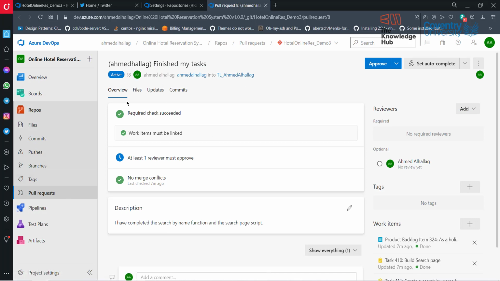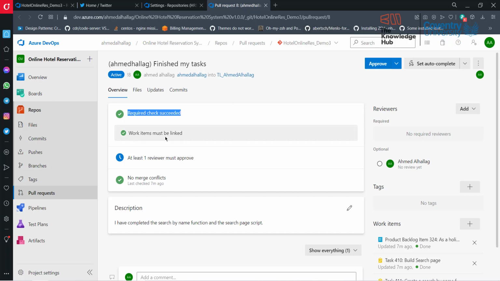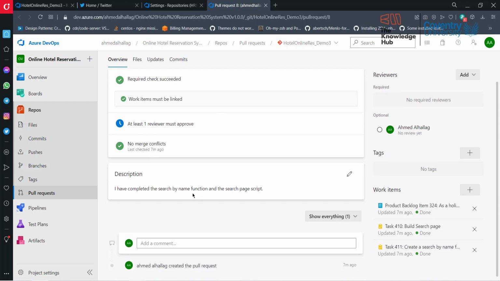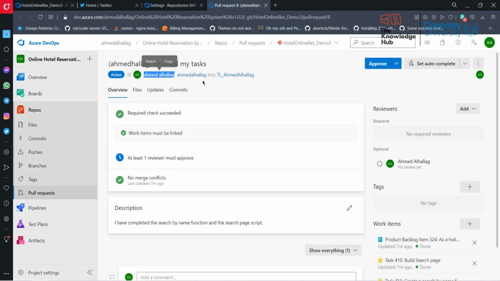So it says here that it requires some checks. This has succeeded. The work items also must be linked. Remember, in the previous session, at the beginning, I told you to check some policies in the branches, right? Whenever you create a pull request, you need to have work items linked. You need to have at least one reviewer, right? So all of this is mentioned here in the overview of the pull request, but that's not the most important thing. We have a description here that the one who created the pull request has added, which is this one. He's asking to pull his content from his branch into the team leader's branch, right?